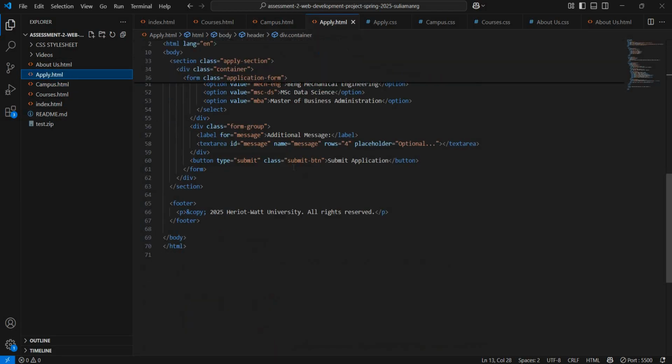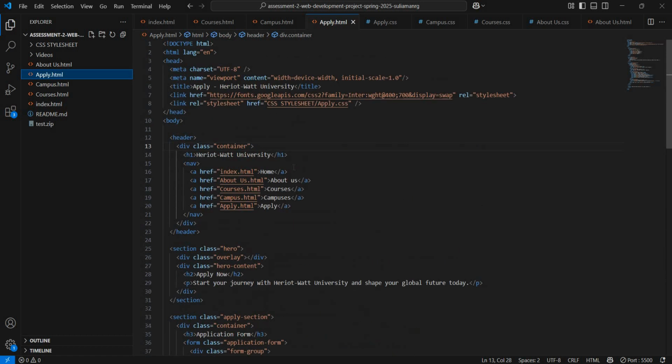Then apply.html. Okay, so for apply.html, there is a form or some instructions on how to apply, structured using elements like the input fields and the button, if needed. Even though there's no backend, I set it up so it could easily be connected to a database or a script later. The CSS again handles spacing, padding, and font styling for all the form elements.